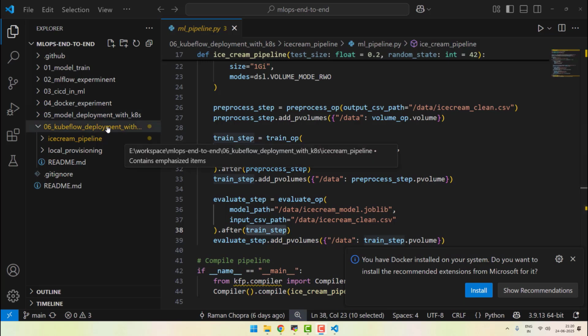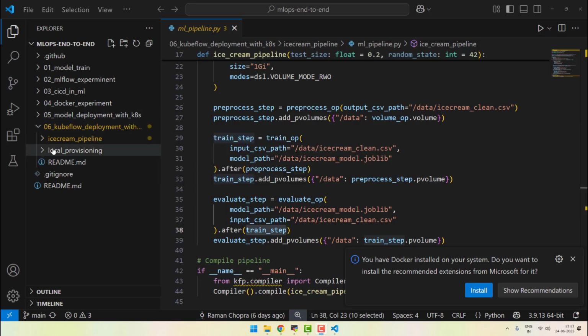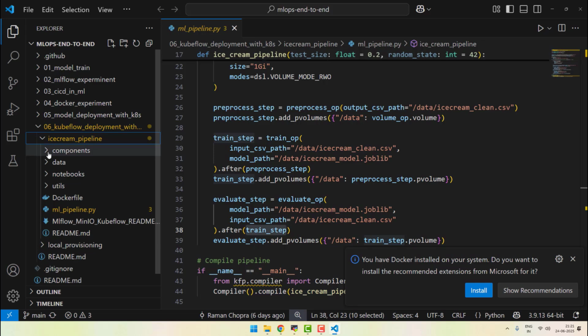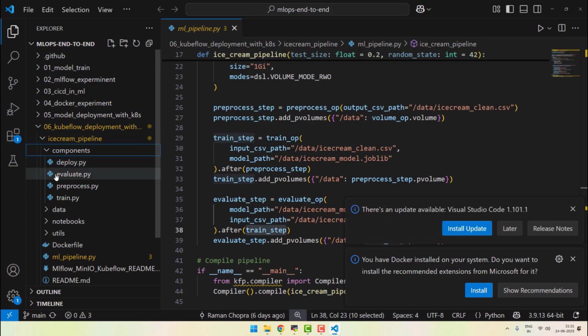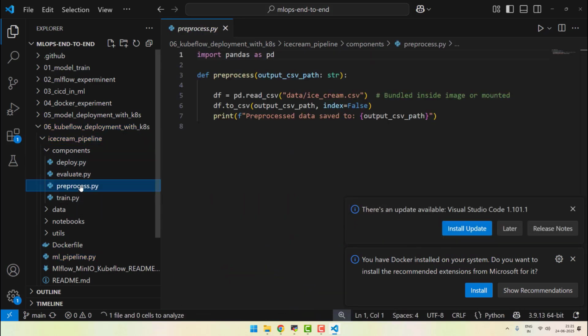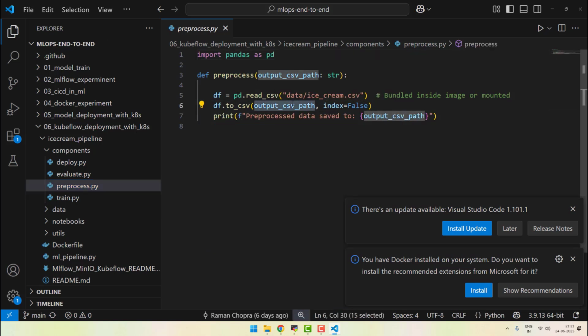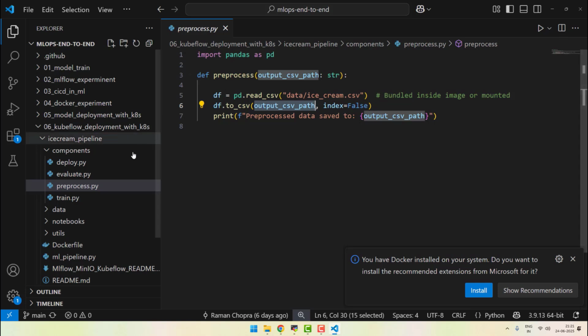Okay, so I came to Visual Studio Code, and here you can see my code available in the ice cream pipeline directory. I'm opening it, and we have multiple directories in it. First of all, the components. Inside it we have multiple components. First of all, we have the preprocess.py. We are just reading the data here and generating the data frame with the help of the pandas library, and we are defining the output CSV path, which is coming from the MLpipeline.py, whatever location we are passing in the pre-process component, there we will store this data frame.